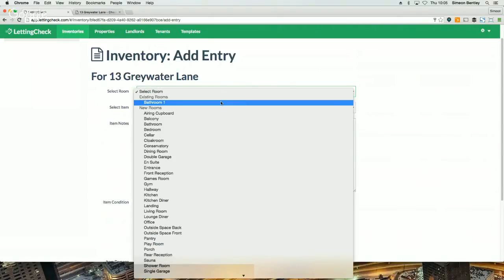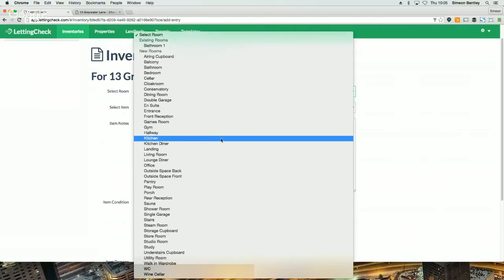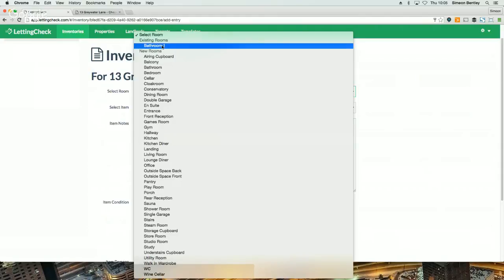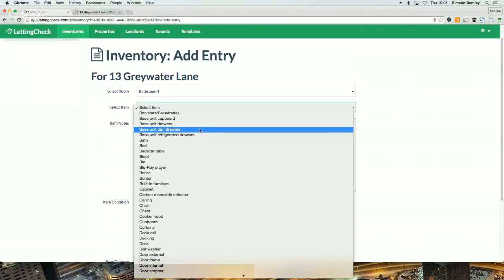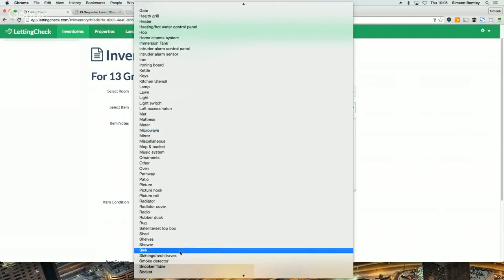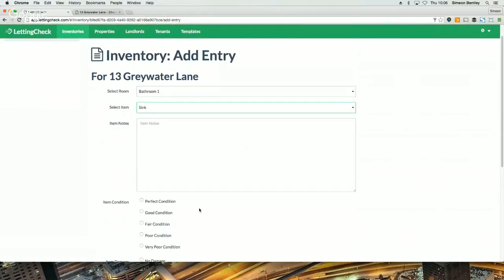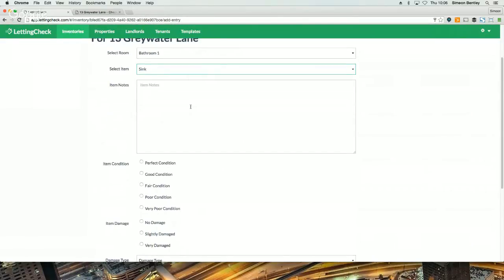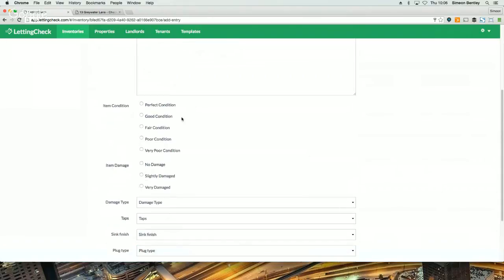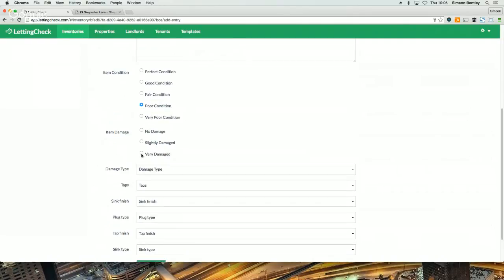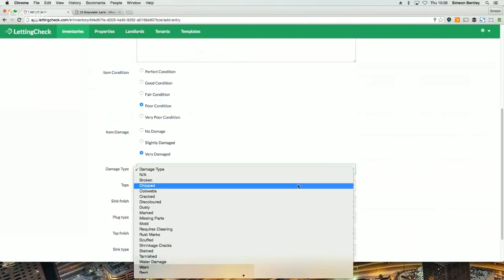You'll also notice that instead of scrolling through all the rooms again, I simply have a tab that tells me the existing rooms that I've added. So I can simply select bathroom. And for the item, I'm going to add a sink. Again, I'm just going to add a few more details. There's also the option to add notes. So, if there's something that you can't really describe with a picture or with these selections, then you can always add notes. Let's say this is in poor condition and very damaged. We'll say the damage type is chipped.